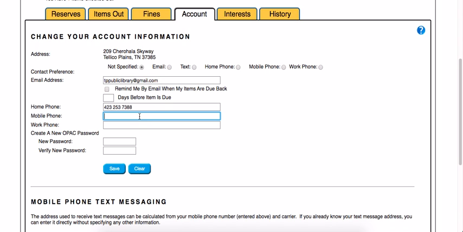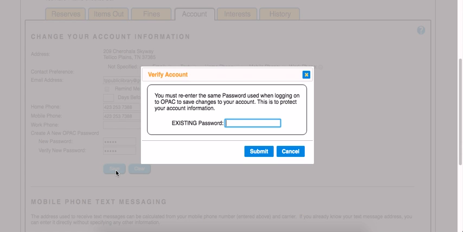We're going to put in a phone number just for demonstration purposes to show you what it means when I ask you to sign up for text messaging. Here's where we're going to put in a new password. We're going to change it just so that you see how to do this. Now once you hit save, it's going to ask you for the existing password. And remember, when you first signed in, if that was UserPass, use that one. And hit submit.